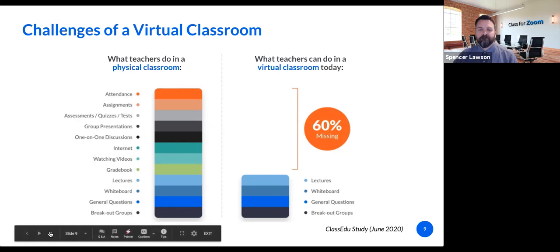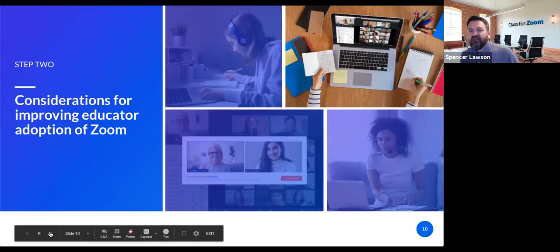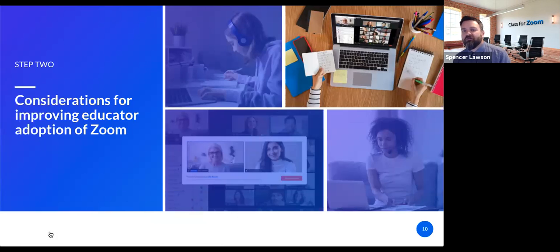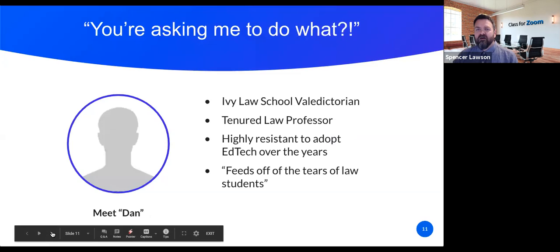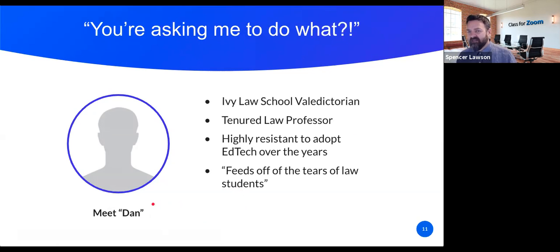Excellent. Okay, so moving on, now we have step 2: considerations for improving educator adoption of Zoom. What I wanted to talk about here, or how I took this pillar, was an anecdotal story about a real person. I changed his identity to protect him because he's a real person. He's one of my best friends, but this is Dan.